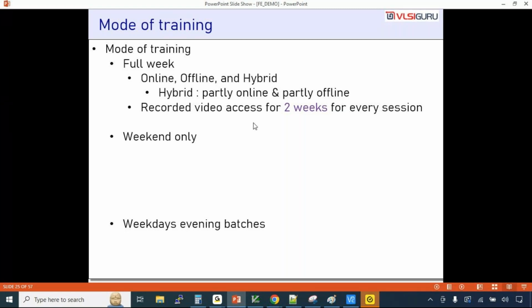But if there is a choice, if you ask which one is effective, always offline is more effective than online or any other model. In all these modes, you will get access to the recorded videos for 2 weeks for every session. Every session you attend, you get access to that video for a 2 weeks duration.